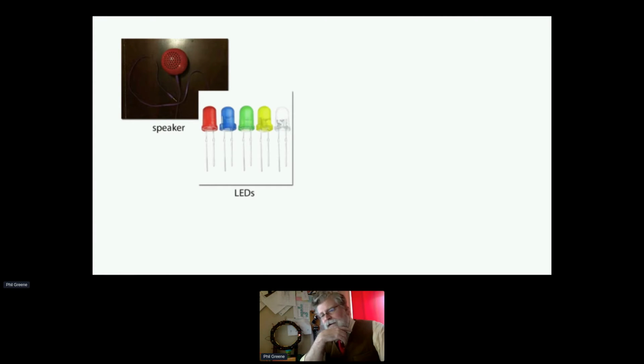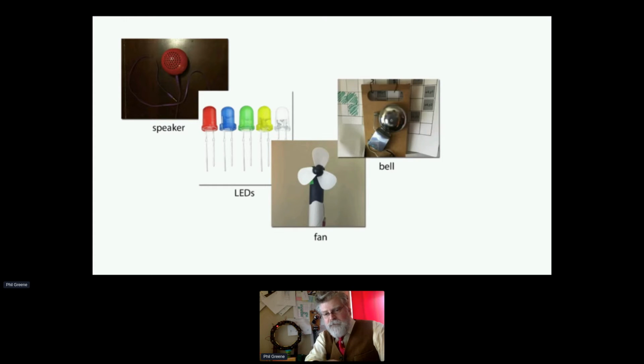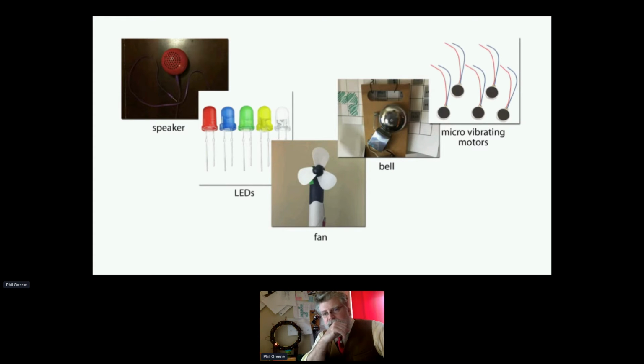We could also connect it to lights. Well, why not a fan? And why not a bell? You probably saw that bell behind me. We could do that as well. Or these. This is a micro vibrating motor, and this will come back later. We'll see why this particular one is interesting. But suddenly, we have a voice command for our micro:bit that operates all these devices.